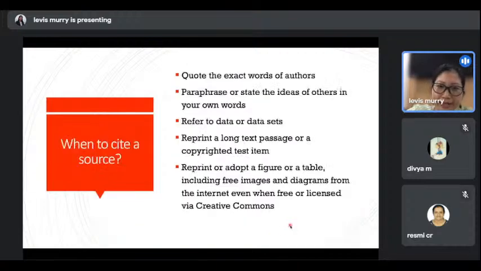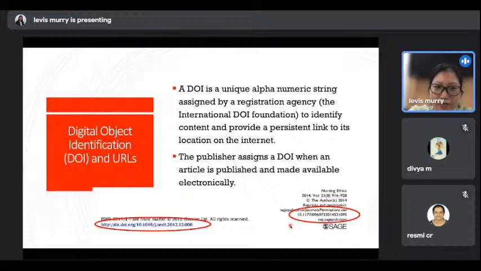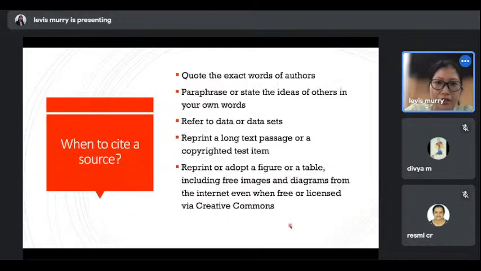So when we look at an example of how to cite an internet source, that time we will see more about how the DOI and URL look, okay. So now, when to cite a source, okay. When you are starting to write your thesis, when will you use a citation?